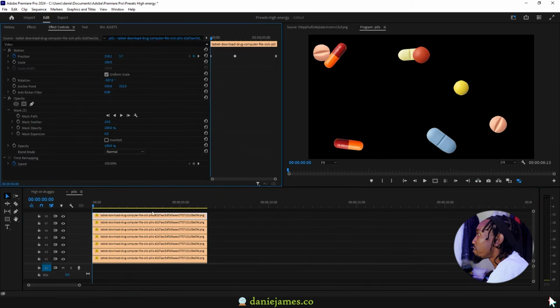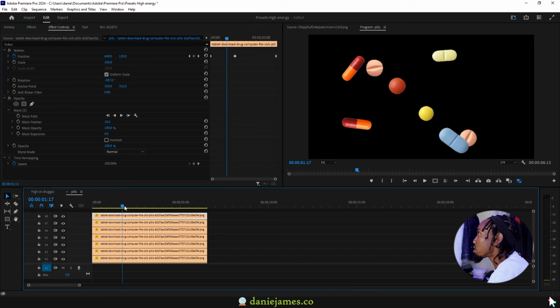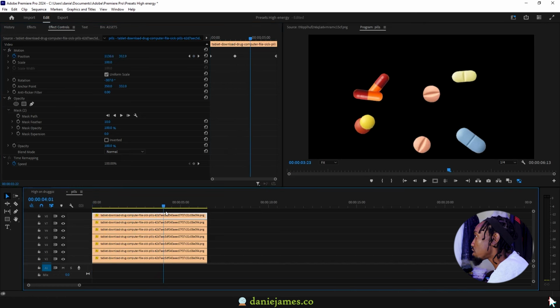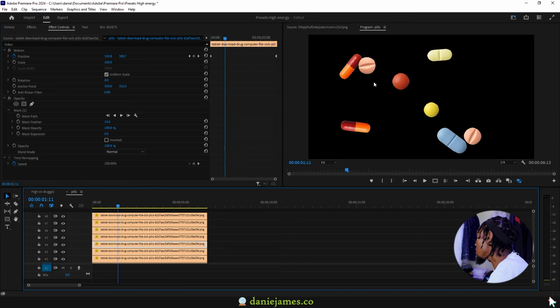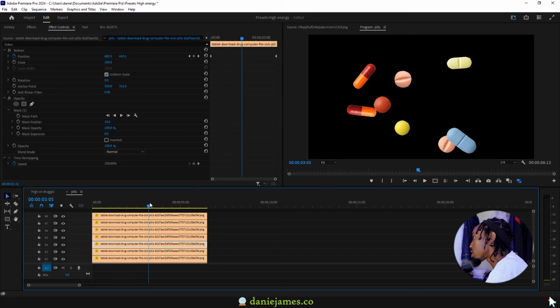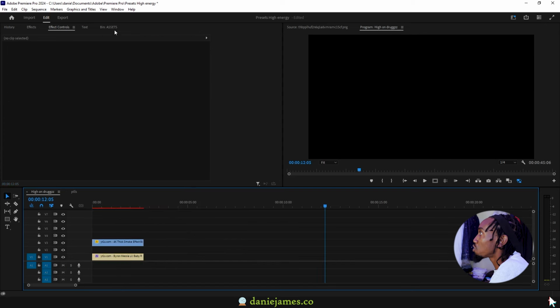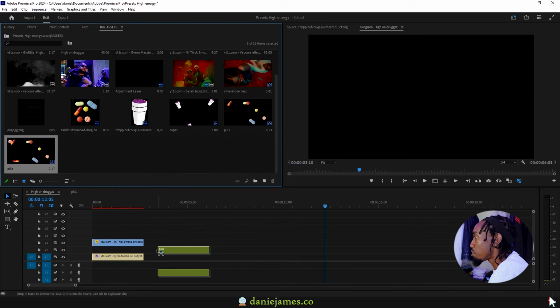For the sake of time, I've done this separately, and you can see I've keyed them out, added motion keyframes. You can also add a rotation keyframe on either of the pills. Plus, you can also duplicate the same pill twice so that it can appear more than once. Then put that in a nest, drag it into your clip. So I'll drag it in between my two clips over here.